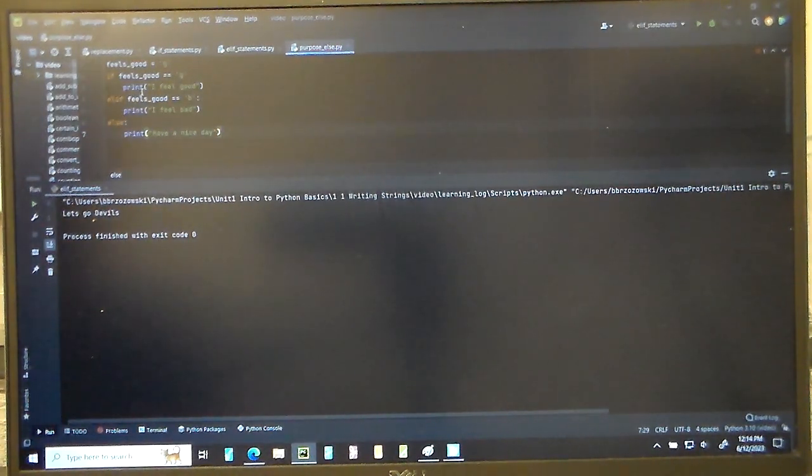So notice how these are indented. The print statement falls inside the if statement. This print statement will only happen if this if statement is being run, and this information will not. I also like doing spaces in between.